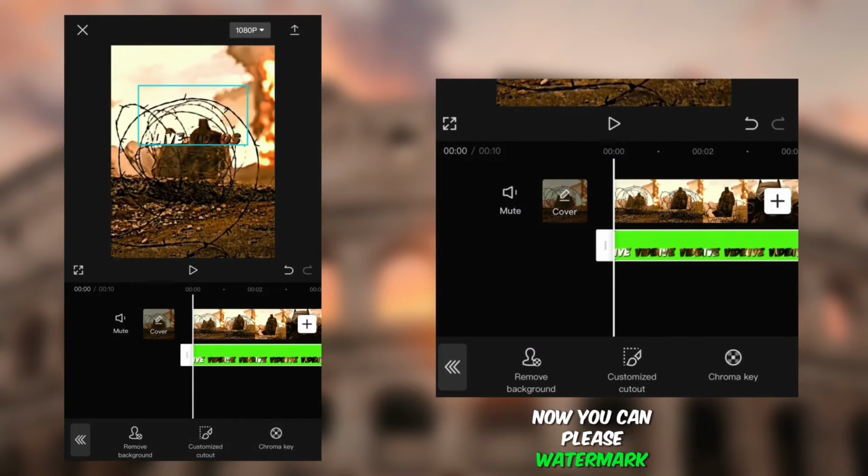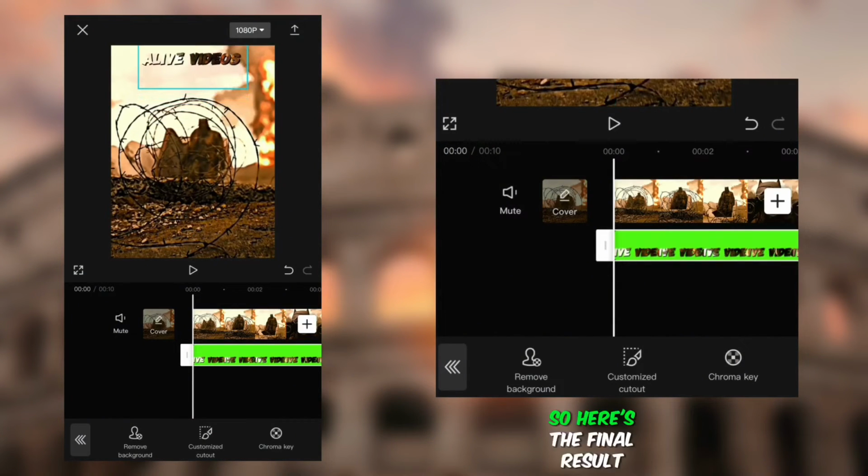Done. Now you can place watermark at any position you wish. So here's the final result.